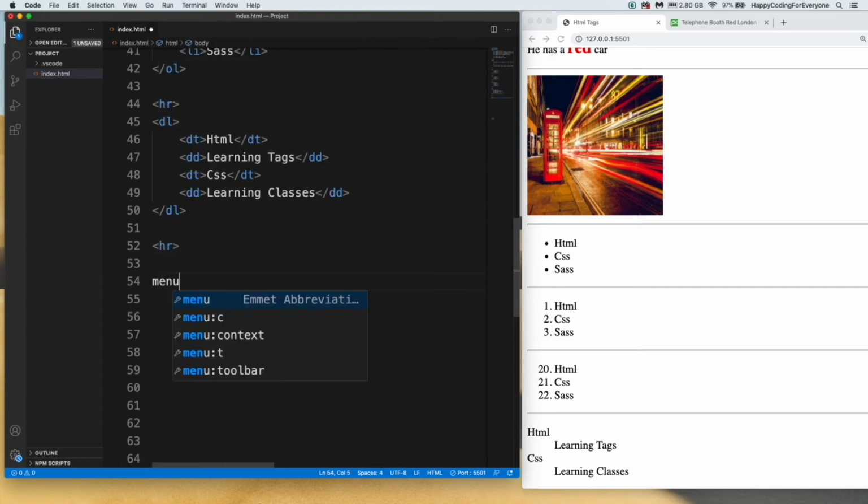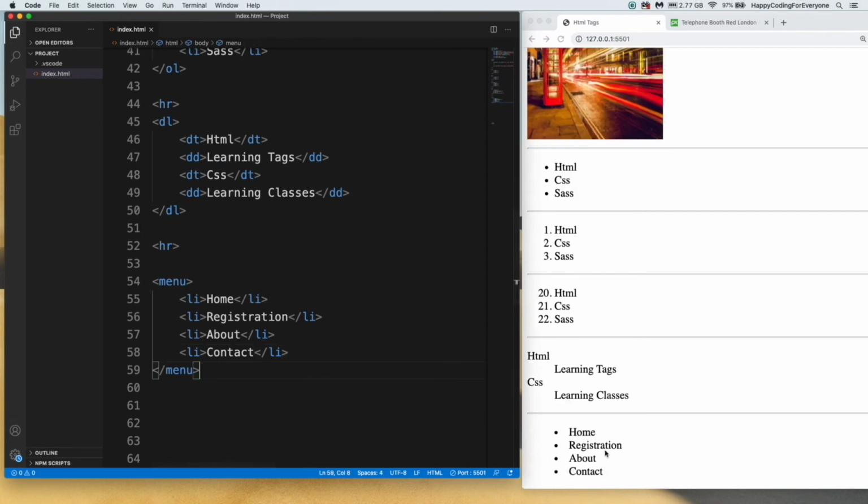Menu. We use the LI again. Home, registration, about, and contact. And save it. You see guys, we use that things for creating the menu. Let's have a look at another one.